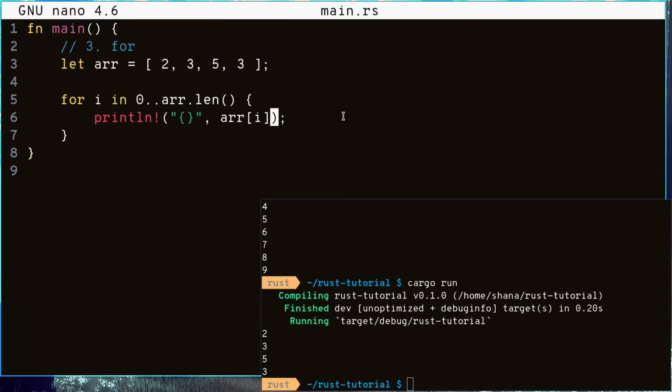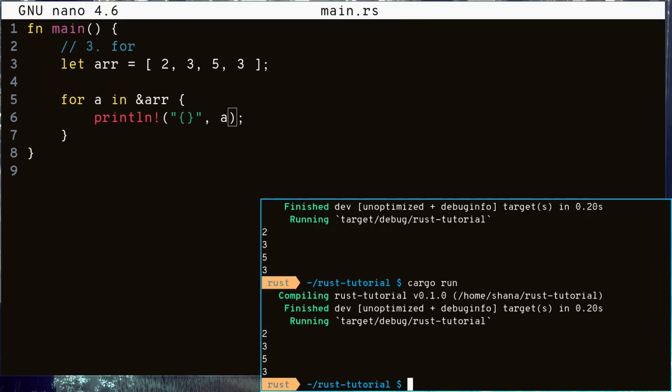But we can improve the array example even more. We can change our for loop to for a in ampersand array, and this will give us every value in our array, starting from the first and ending on the last, and assign it to a. This way we no longer need the counter that was only ever used to index our array.